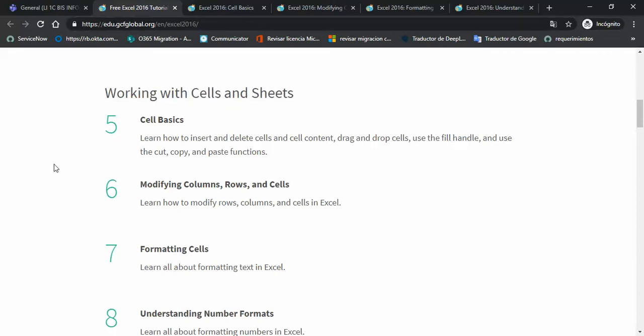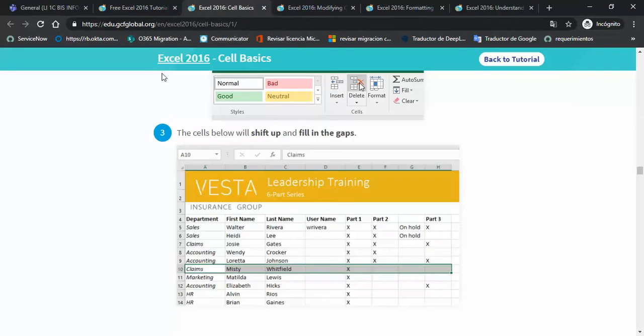So the first topic is cell basics. This is number five. And today we're going to see numbers five, six, seven, and eight. Number six is modifying columns, rows, and cells. Number seven, formatting cells. Number eight, understanding number formats. Let's see the first one.